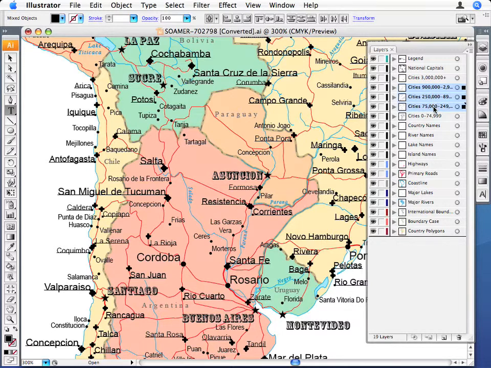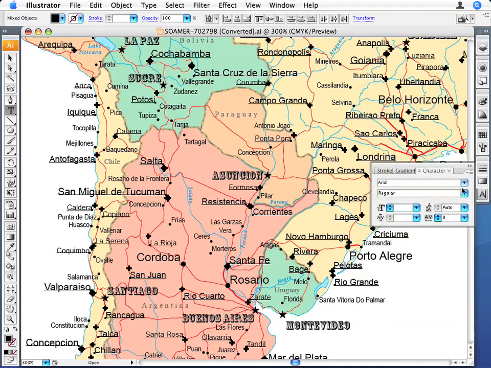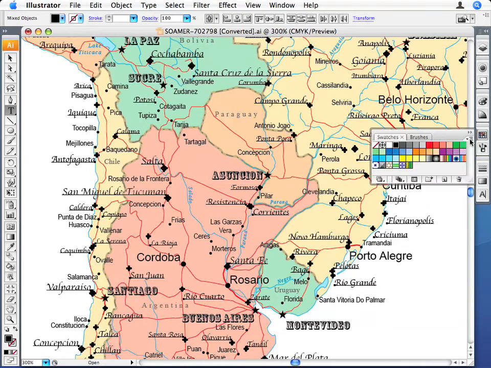Now with these features selected, we can change the text to meet our needs. The character palette gives us access to changing font and size, as well as things like justification and line spacing. This lets us quickly transform the selected text as we need. And using the swatches palette, we can select new colors to apply as well.